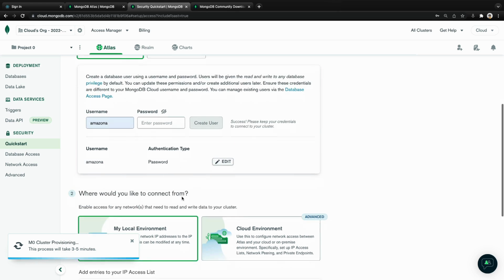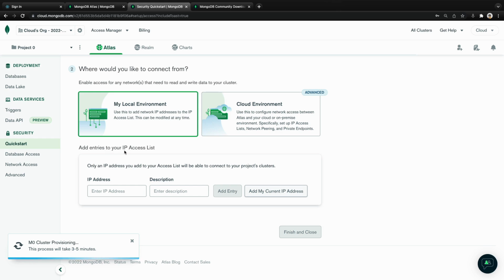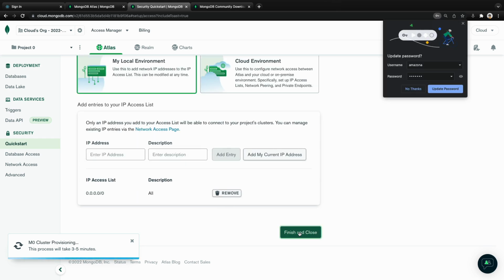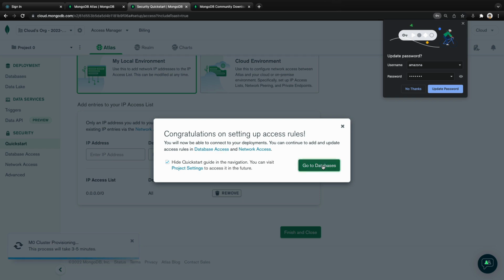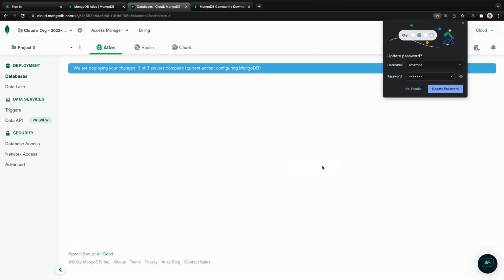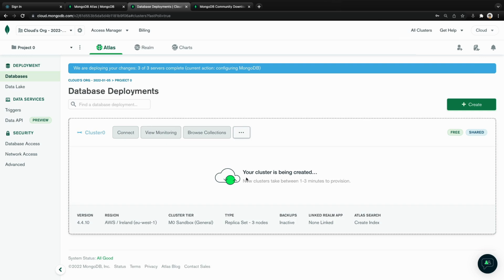After creating the user, for add entries to your IP address list, select 0.0.0.0/0. It means that we accept connections from everywhere, and set the description to all. Click add entry. Then click on finish and close. It says congratulations and click on go to database. You will have this message, your cluster is being created.